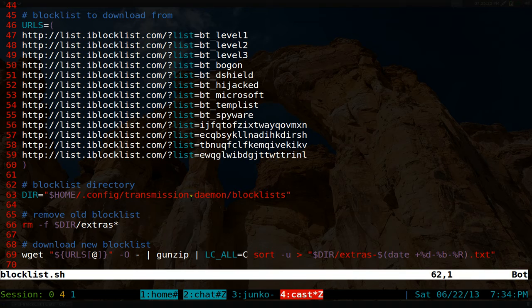But what you want to do is change your location. Right now I'm using transmission daemon. Some people use, let me give you an example, the GTK version, or the QT version, or whatever you're using. Then make sure you have it in the correct location.